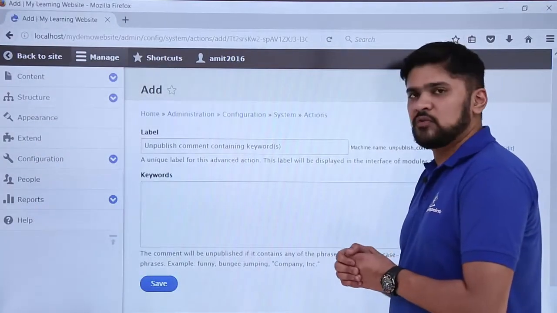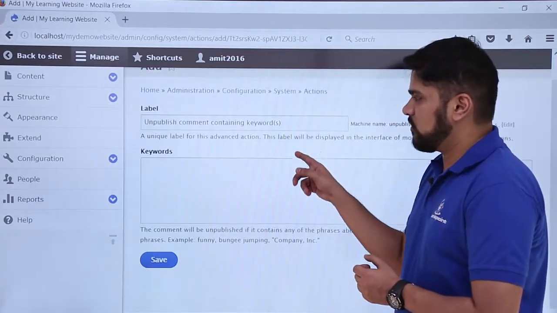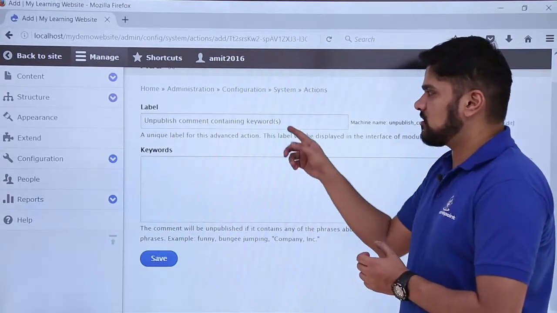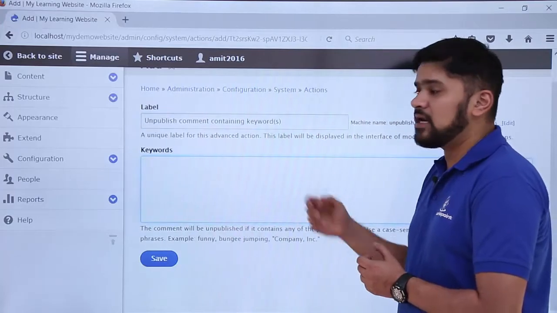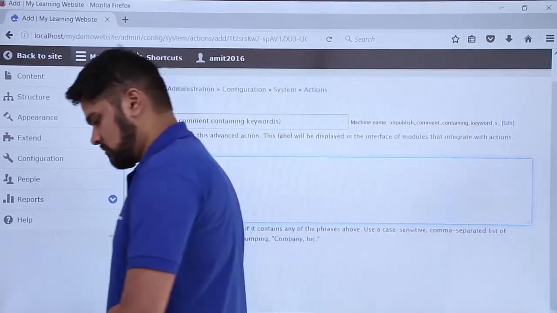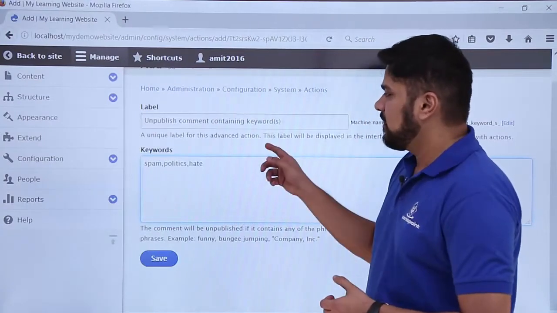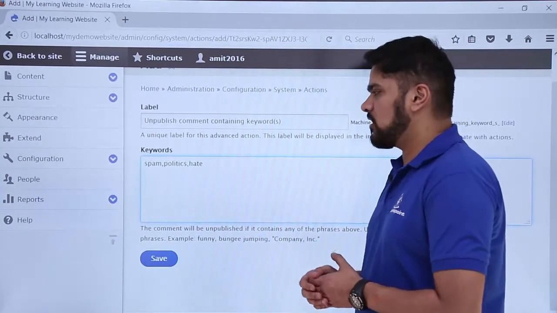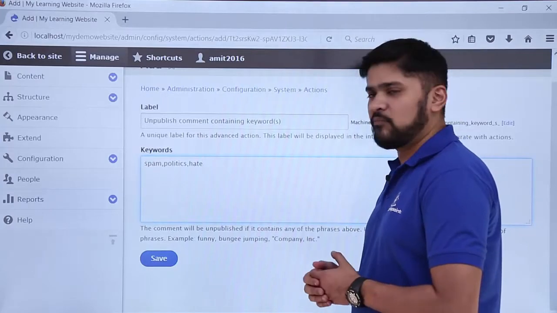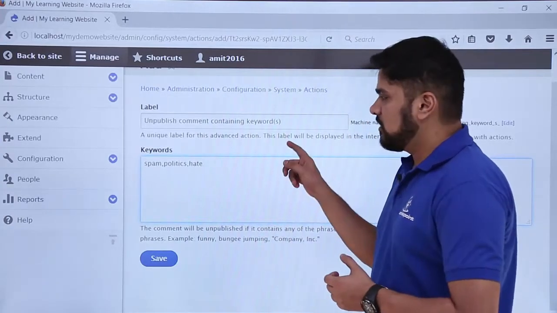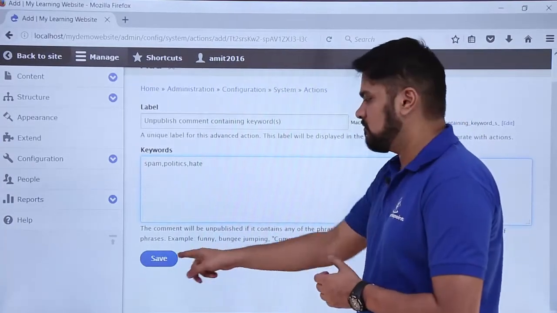Here you can see the options are visible for creating a new advanced action. Here it will unpublish comments containing the following keywords. Now I'll add some keywords here. Here you can see I have typed the words spam, politics and hate. If a user comments and the comment contains spam, politics or hate, it won't publish it. So after making the changes, just click on Save.